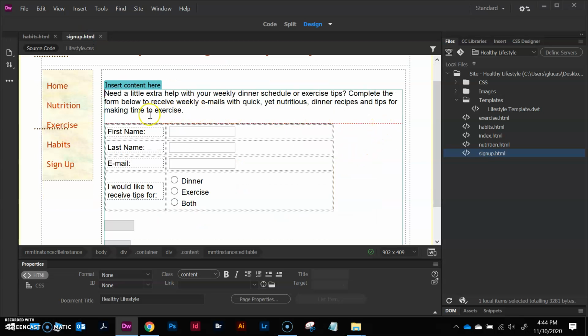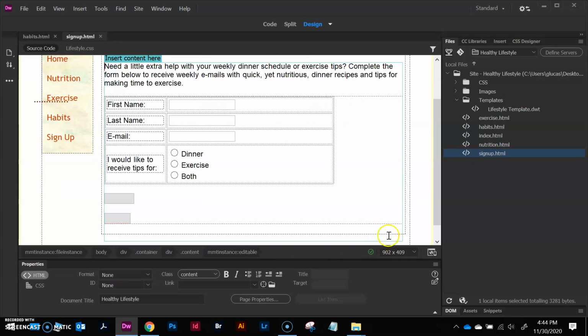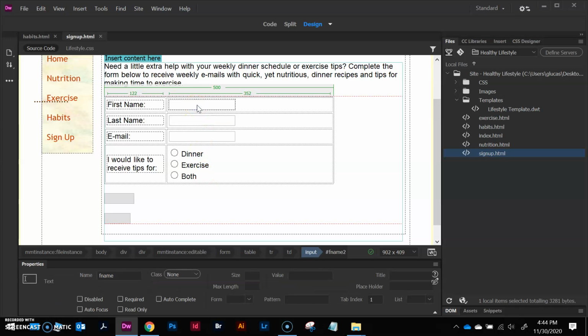I want to make sure it's within this red dotted line. I want to see that form around your table with all your input controls there. Click on the first input control for first name. Again, it should be a text field. You got your tab index number. Last name should be a text property as well with a tab index of 2.